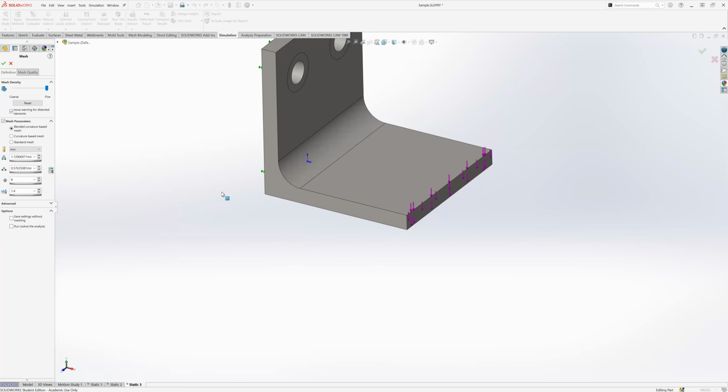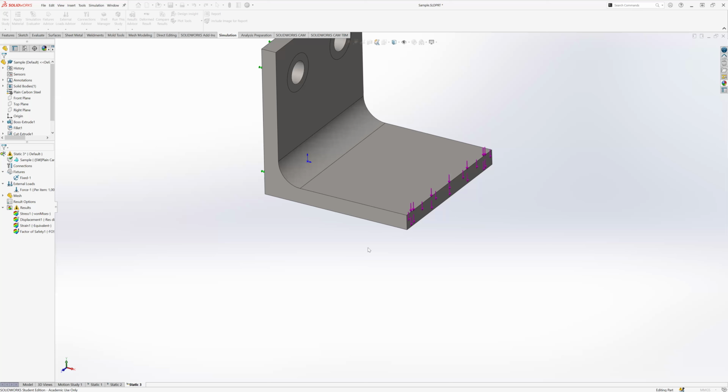Again, with meshes, especially if you have a big part, meshes can make your studies take a long time. It's not uncommon if you have a big part or a big assembly that your studies may take hours and hours to run. Again, this is a very simple part, but let's see what a mesh like this looks like. This is probably very, very fine, so this may take a second longer. And then I'll go ahead and wrap up with this.